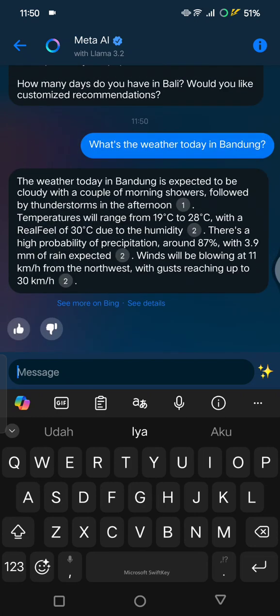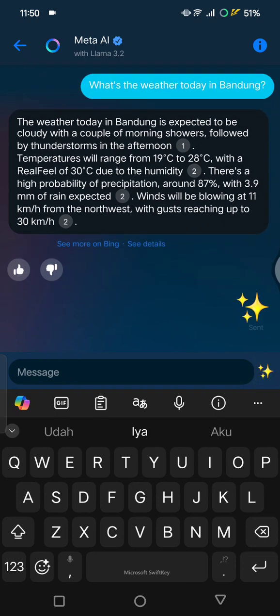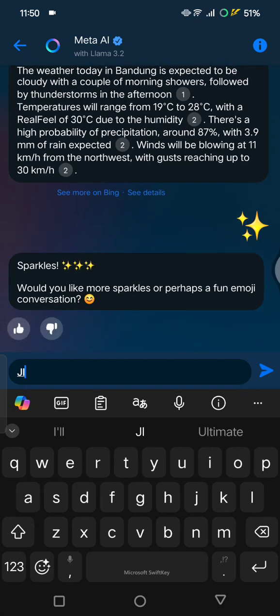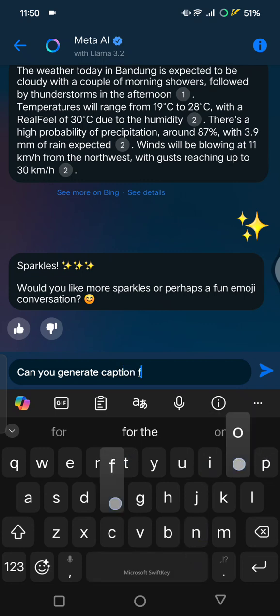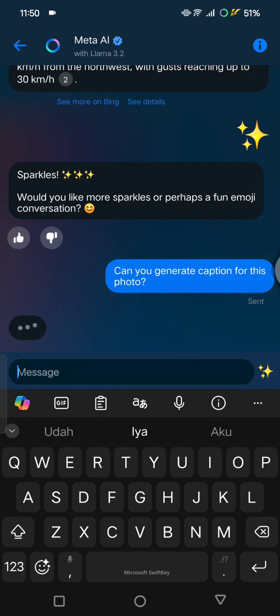Okay, you can also request creative tasks, such as suggesting captions for a photo. You can provide a photo here. Can you generate captions for this photo? You can hit send first.